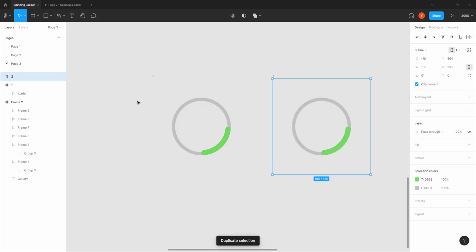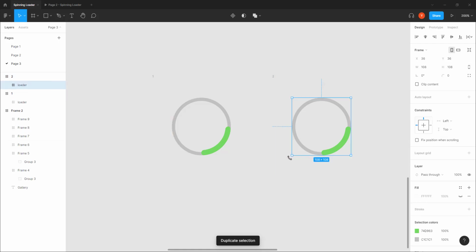I will duplicate it. And another thing to explain about the spinning animation. Figma is not like After Effects. In After Effects, I can give it a command to spin, do a whole 360 spin, and that's what it will do. I can just do it with two keyframes.